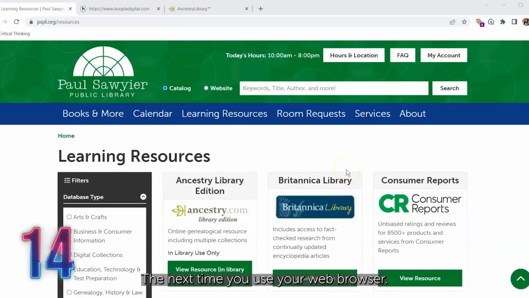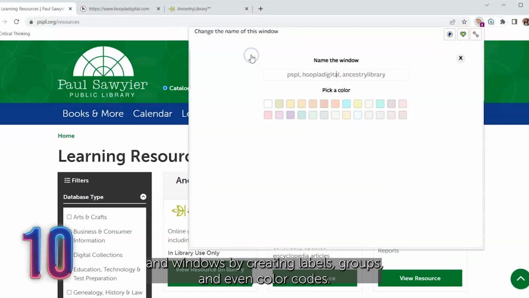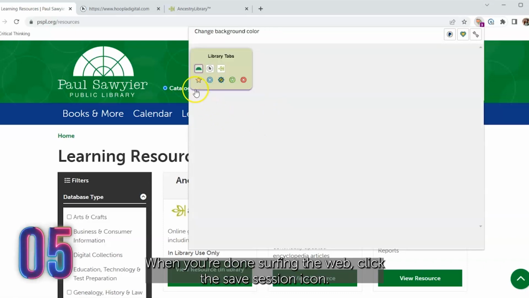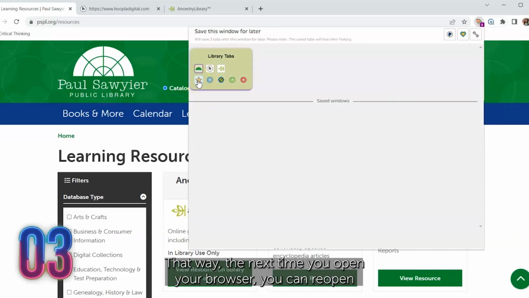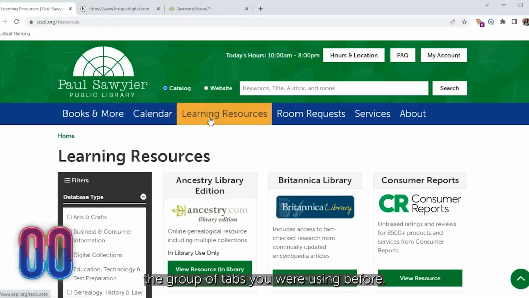The next time you use your web browser, try using Tab Manager Plus to organize both your tabs and windows by creating labels, groups, and even color codes. When you're done surfing the web, click the Save Session icon. That way, the next time you open your browser, you can reopen the group of tabs you were using before.